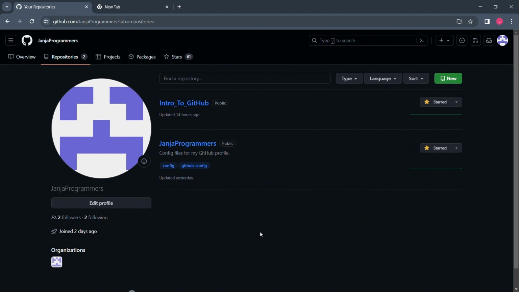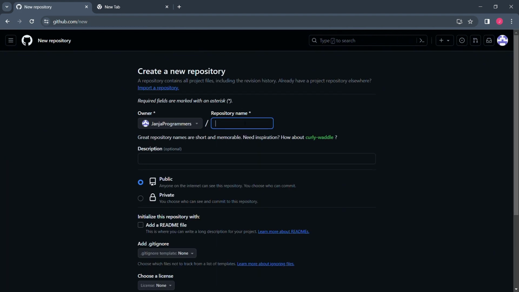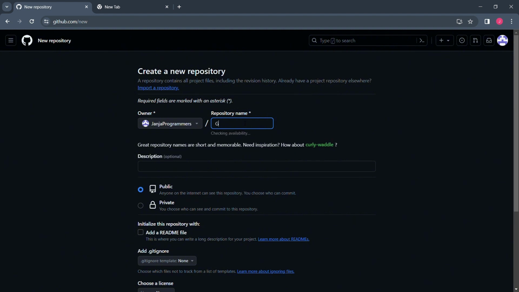Today we're going to recap what we learned yesterday. In the last session we were learning about linking Visual Studio Code to GitHub, and that means we have to recap how to create a new GitHub repository. So let's start with creating a GitHub repository. Let's call it GitHub Basics.